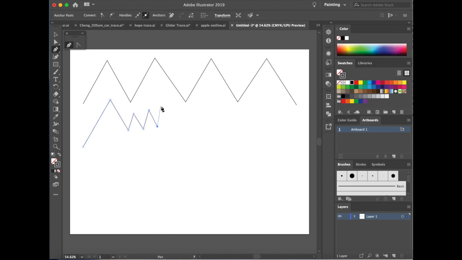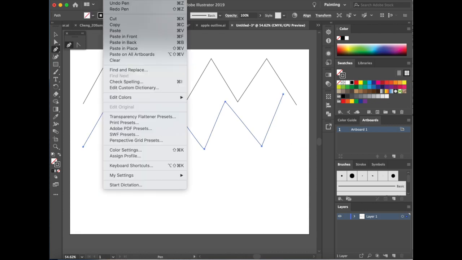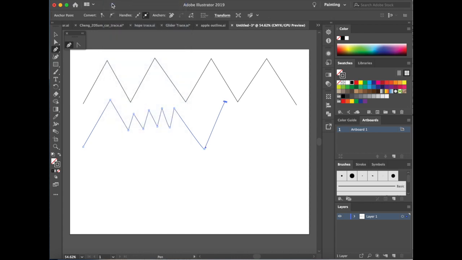If my points are closer together and my lines are shorter, I can also hold down the Escape key and stop drawing. If I want to undo, Edit, Undo Pen, or Command Z. So if you'd like to, you can undo what you're drawing and you can try again. Say Escape, and that ends my drawing. Now we've made two zigzags, an even one and one of variable size.